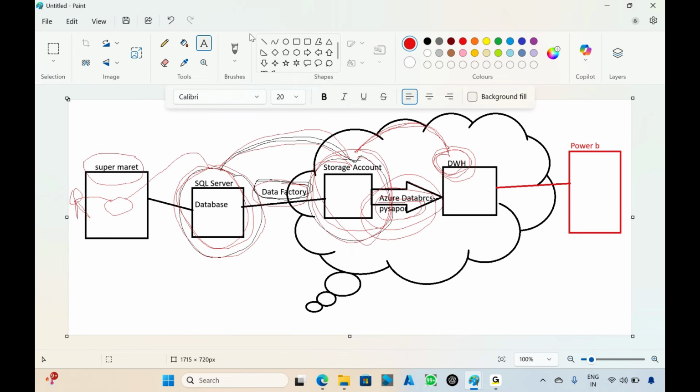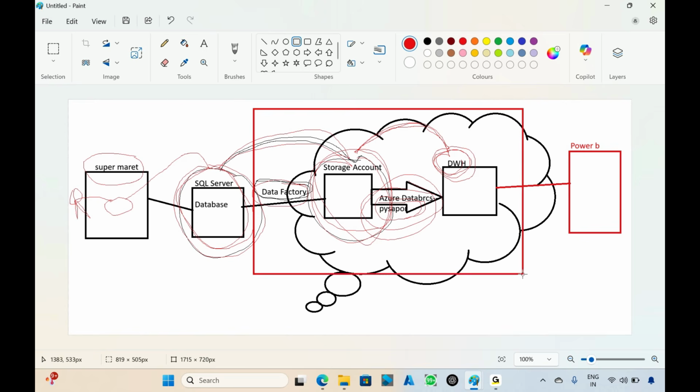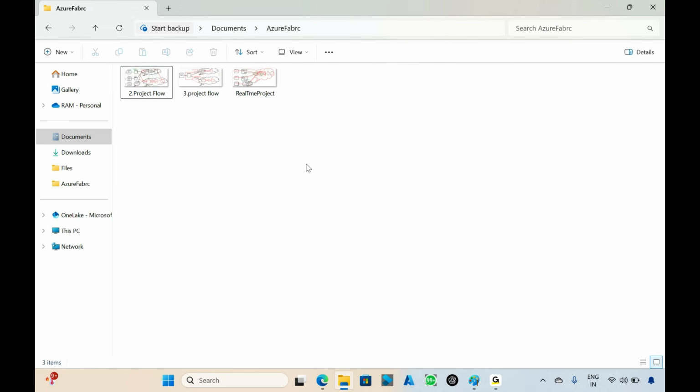So what does a data engineer do? The data engineer takes the business data coming from the supermarket, processes it and loads it into the cloud environment. This is called data engineering. What does a data analyst do? A data analyst simply takes the data from the cloud and designs the reports and dashboards.